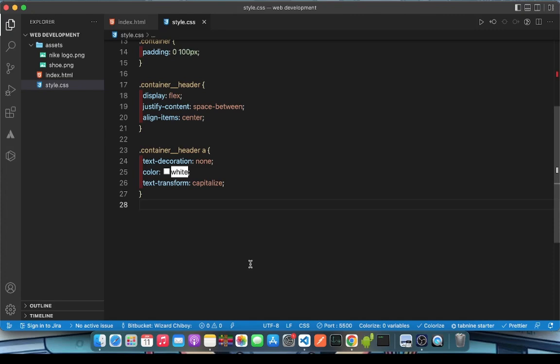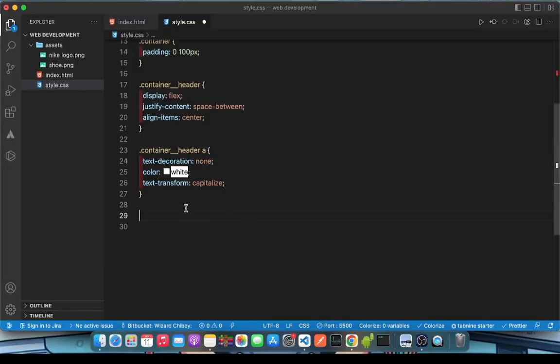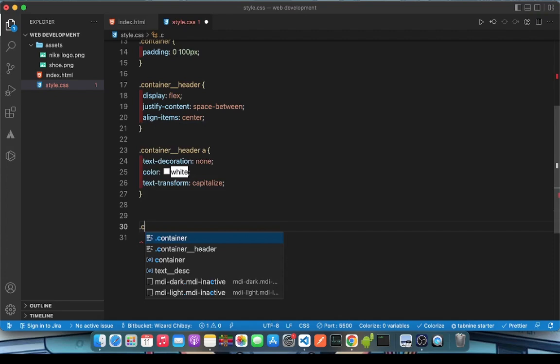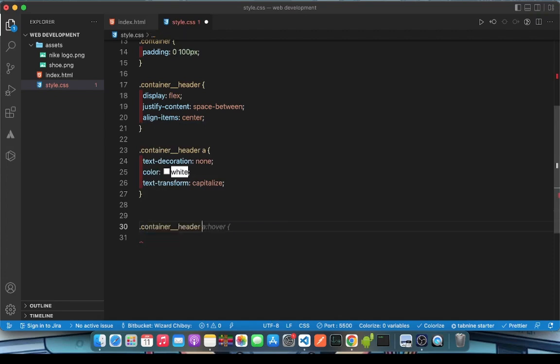So I'm gonna do another thing here, which is basically to style my header navigation this time around. I'm gonna target my header navigation because coming from here, you can see we have our logo and we have header navigation. We have already made the links white and capitalized. So I'm just gonna target this header navigation right now by saying dot container header, because it's basically inside the container header, and then header and then nav.